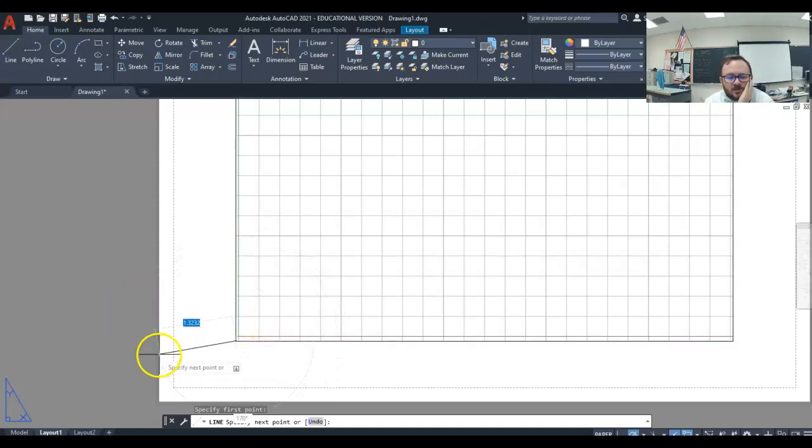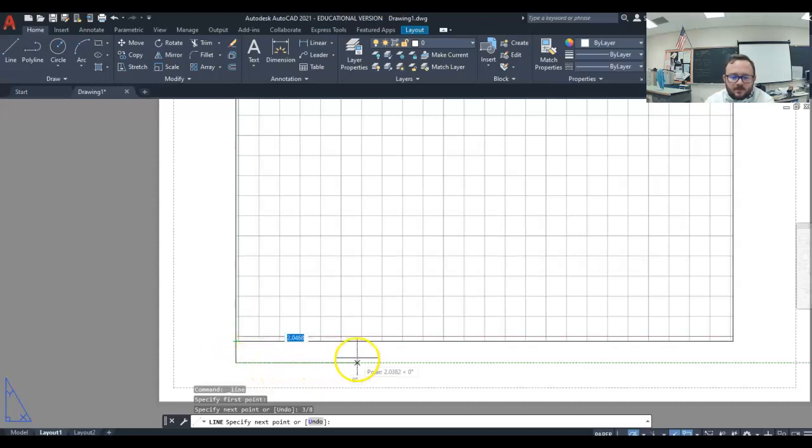Now the line will follow wherever my mouse is. I want to draw it straight down, so I'm going to move my cursor so it's straight down. It tells me it's 90 degrees, and you can see a green dotted line extending. That just means it's aligned with that angle. And then the distance I'm going to come down is going to be 3/8. So all I have to do is type 3/8. I'll hit enter. Then it made a 3/8 long line, or 0.375, and it made it straight down.